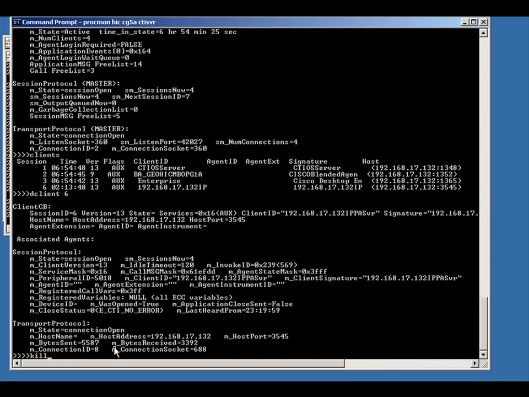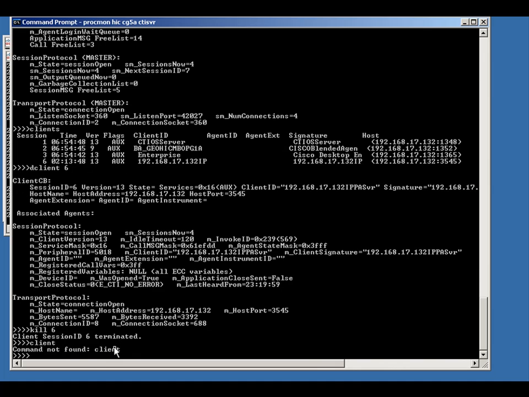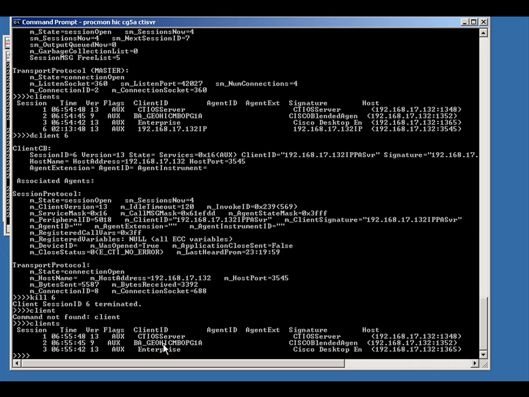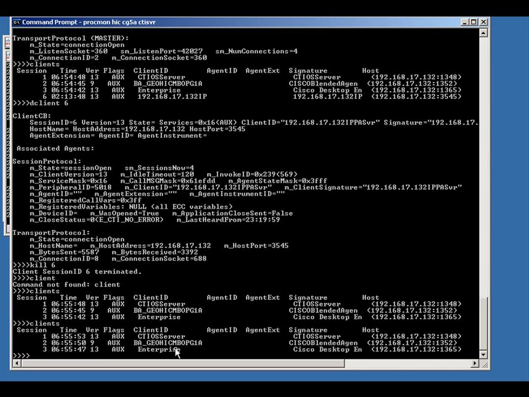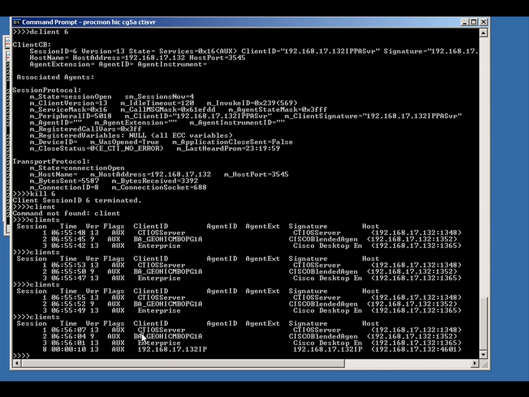I can actually kill a particular client. Let's say I can say kill 6. That means it will kill the IPPA connections, and I hope that it will actually come back, because IPPA will reinitiate the connections. So if you think there is a problem between the CTI server and the client, you can actually kill the connection and let the client reinitiate it. So it may make a difference.